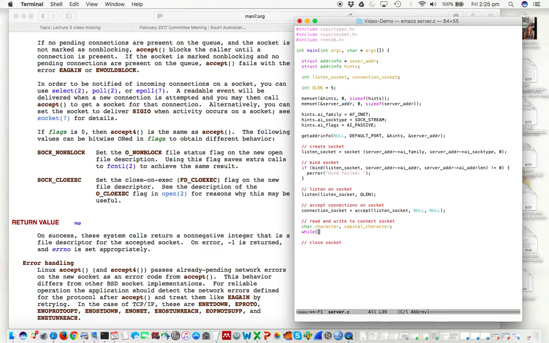I'm going to keep reading in as long as the client is sending stuff or is alive. So I'm going to read on the connection socket, not the listen socket. So I want the one that's connected to the client. I'm going to read in, stick it into my character variable here. But you have to spell it correctly.